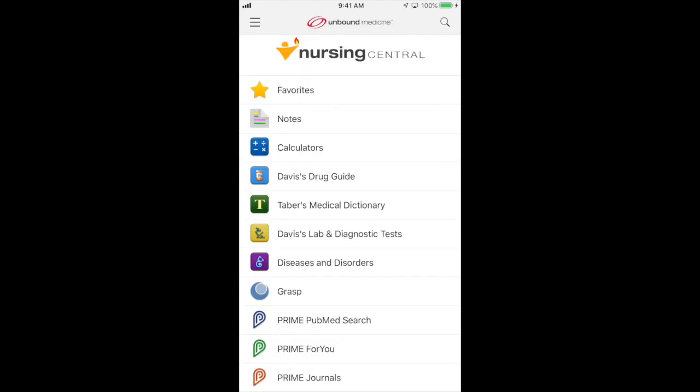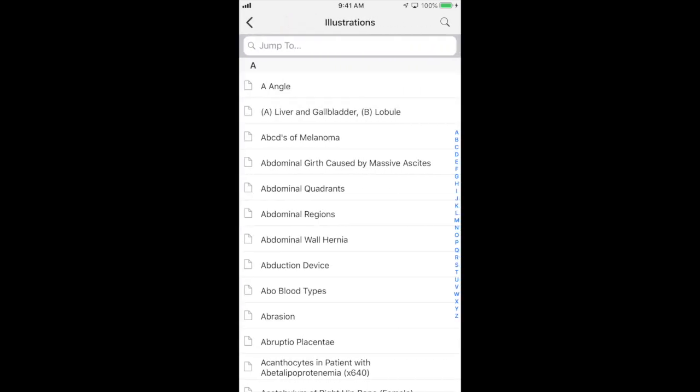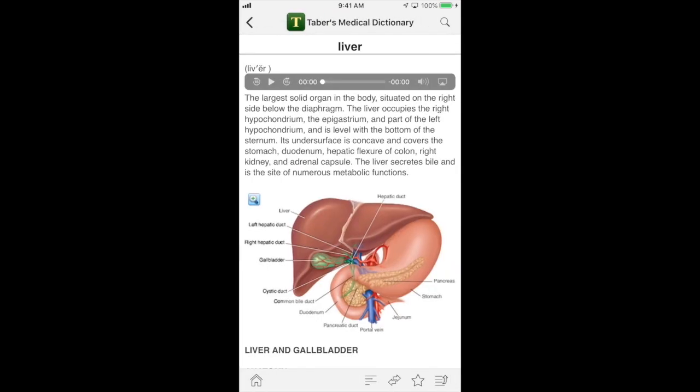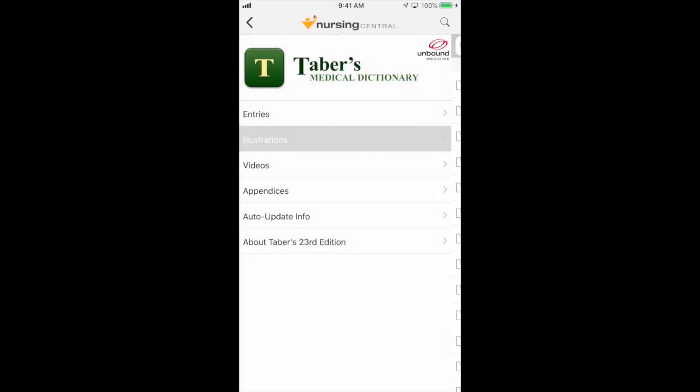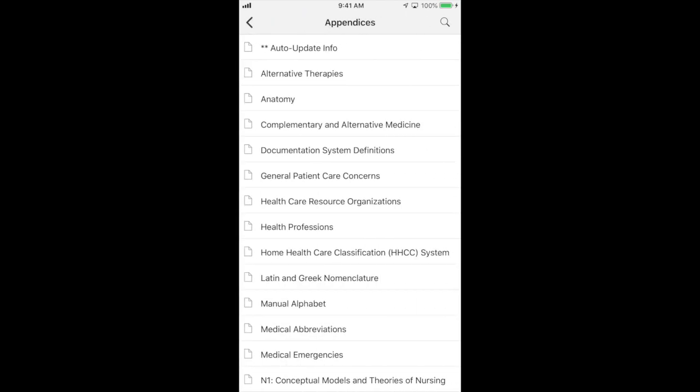Let's open up Tabers. Tabers is your medical dictionary. You'll be learning a lot of new terminology, and this is where you'll find definitions for all of those new words. This resource has illustrations. I'll quickly open one of a liver and gallbladder. Images are not only helpful for personal knowledge, but for patient teaching as well. Tabers also has skills videos, and remember to read through the helpful information in the appendices, which includes fan favorites like medical abbreviations.